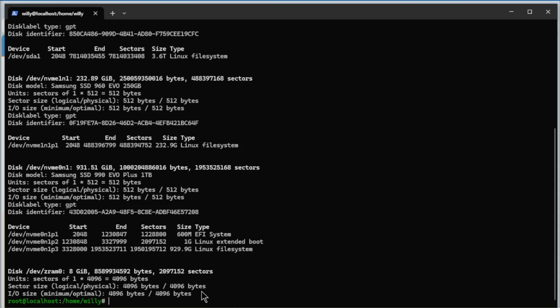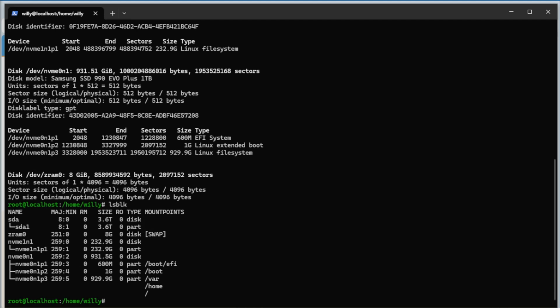Second command is lsblk. See again the hard disk, the swap file, the 250 NVMe, and the 1 terabyte NVMe. You see, we have also var, home, and root in one partition.